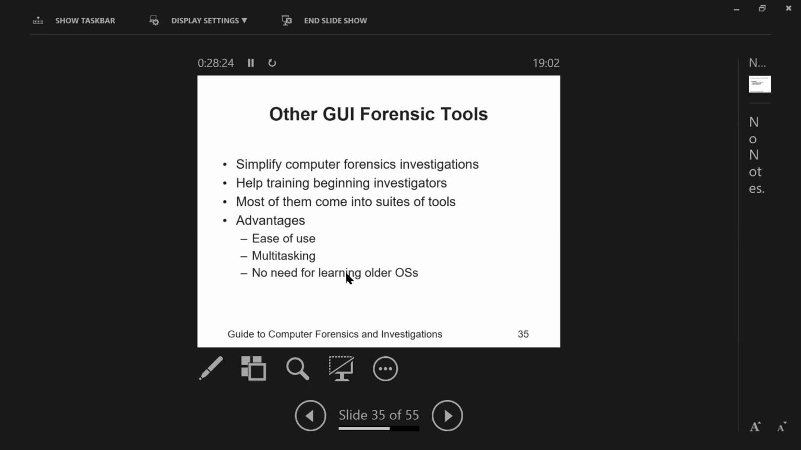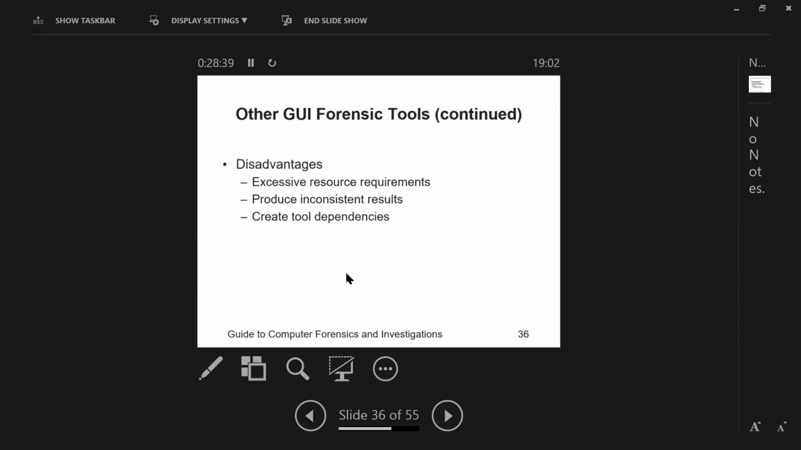Of course, we've said the simplified ones are the graphical user interfaces, which are easy to use. They have multiple tasks. There is no need to learn older operating systems, even for ease of teaching. No one needs to teach you how to use it. Once you install, you follow the procedures, and that is it.